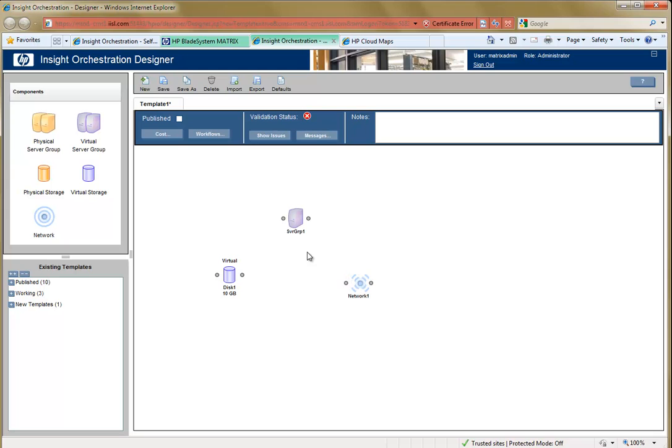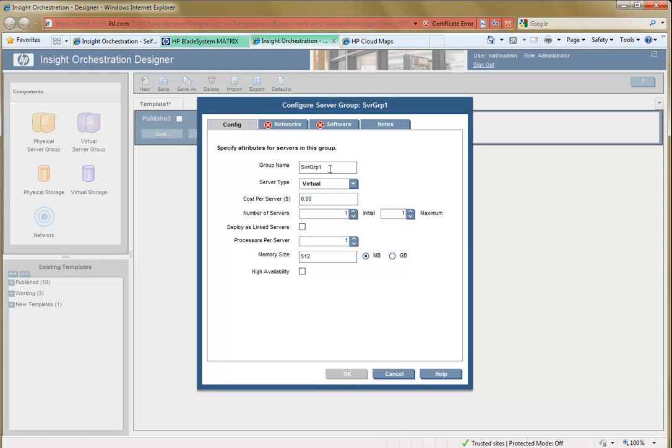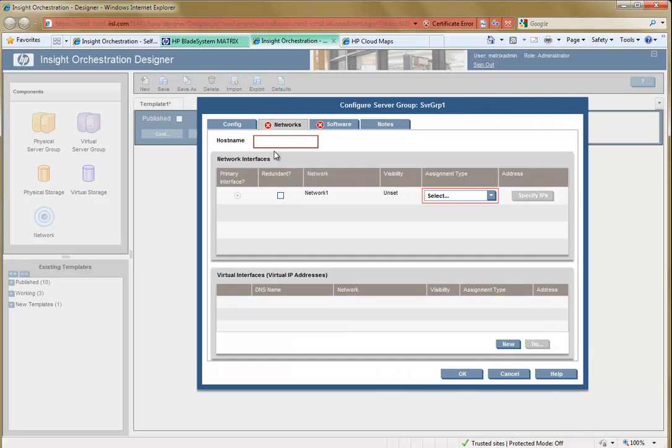You can build the template by dragging and dropping each component onto the screen. You can select physical or virtual components at the same time. Double-click the server group to configure the servers. You can change the number of servers, number of CPUs or memory per server. Notice the red cross on the other tabs. It indicates some configurations are not valid.